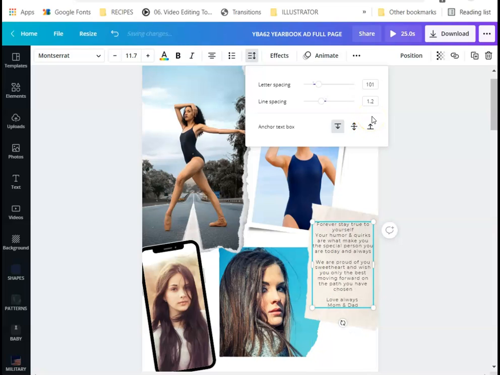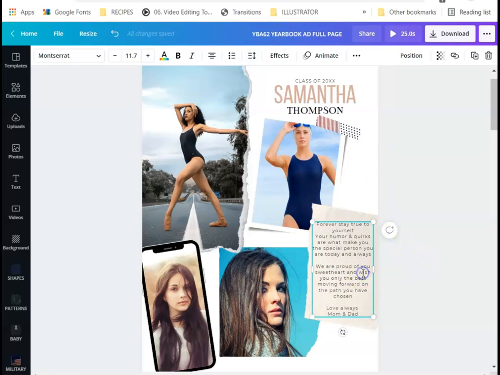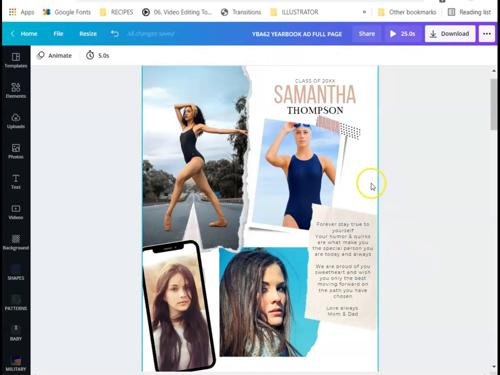So I'm going to leave this at 1.2. Sorry, I'm going to do this one at 1.3. It fits nicely. It's legible, easy to read. And that pretty much covers everything that I was going to show you with the fonts.